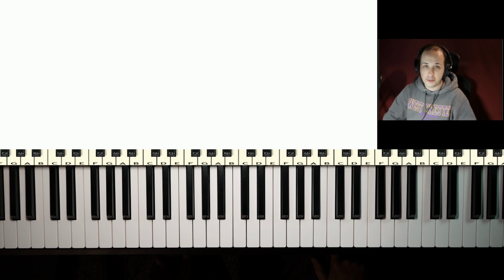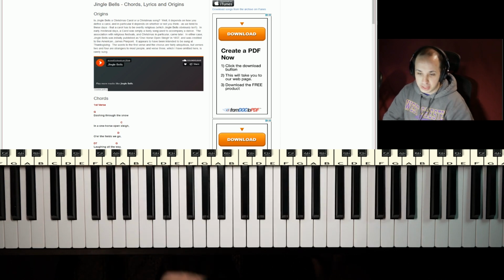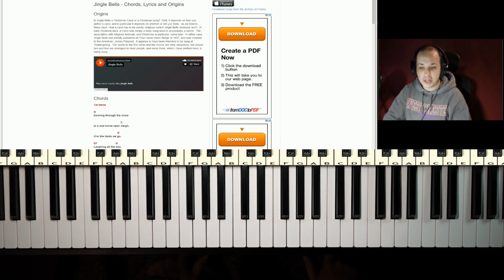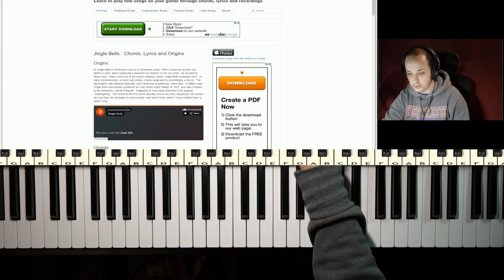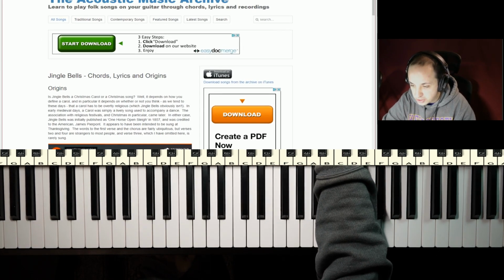So the first thing you want to do is you want to look up the song you want to learn, right? And you need to know the chords for it. There's actually a really good website for this. Now there are a few of these actually. This one's called acousticmusicarchive.com, and I will put that link in the description, of course. So here we have it. You can look up any song you really want.